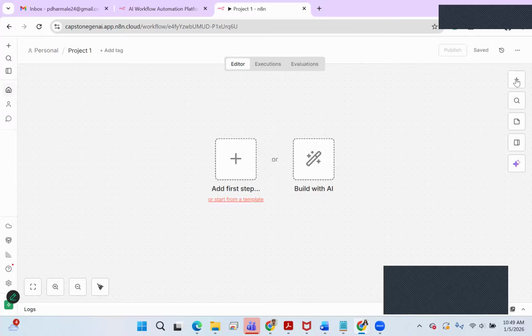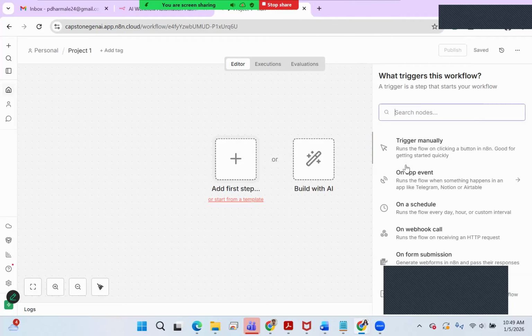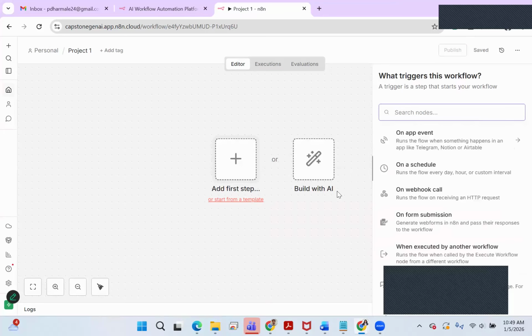So herein, you can add your nodes from here. Okay. So if you click on here, it will open your nodes panel. You see, it has opened your nodes panel. So based on their function, n8n classifies nodes into four types: apps or action nodes, trigger nodes, core nodes, and cluster nodes.